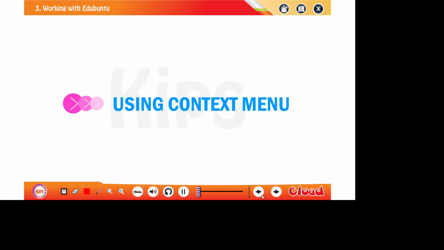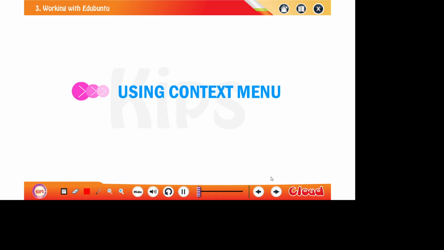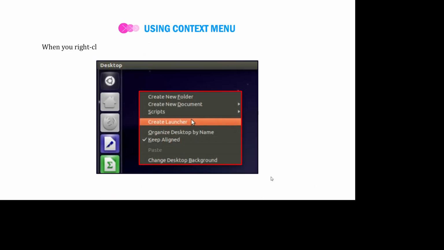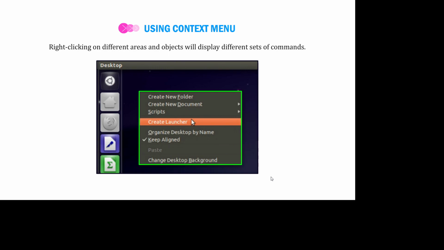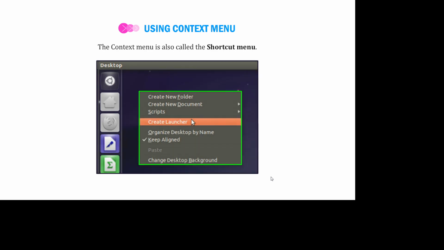Alright, let us learn about using context menu. When you right-click on any icon, a pop-up menu appears which is called context menu. Using this pop-up menu, you can save your time to access commands. Right-clicking on different areas and objects will display different sets of commands. The context menu is also called the shortcut menu.